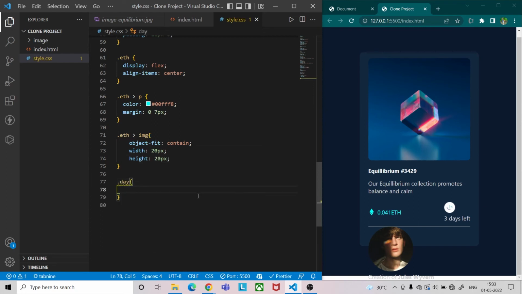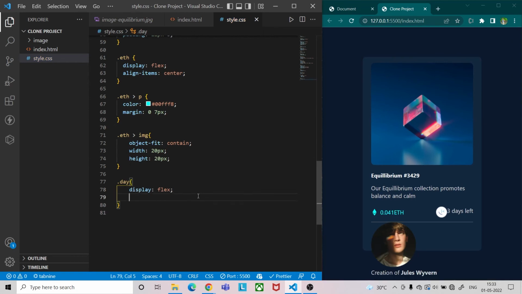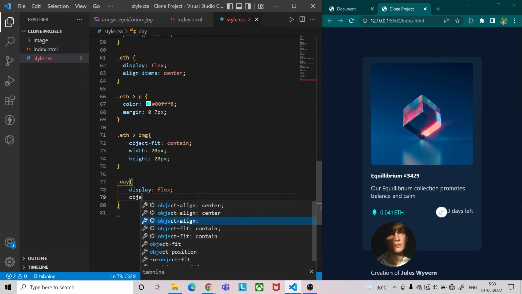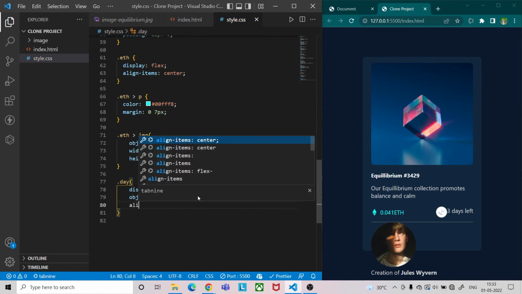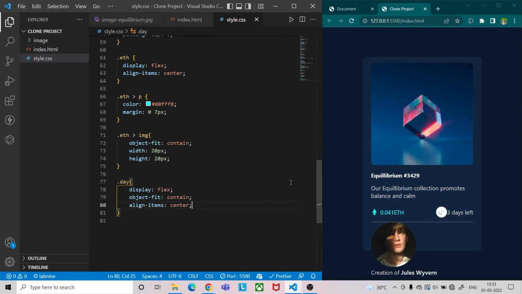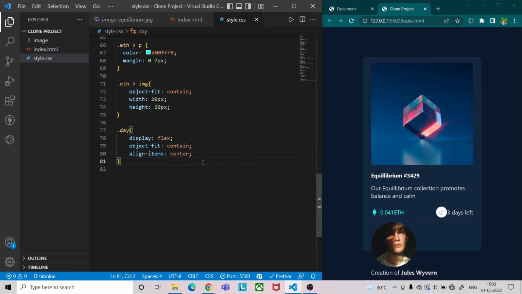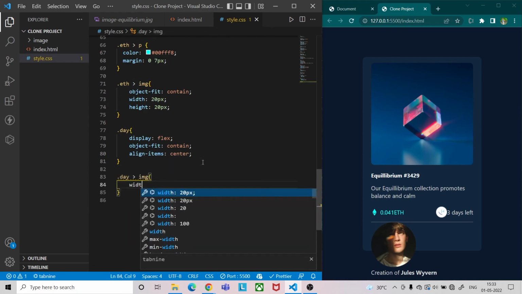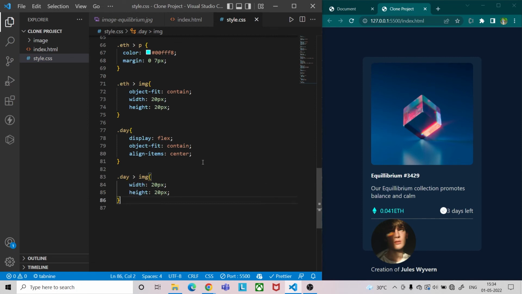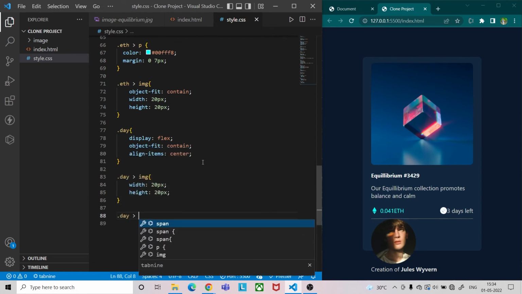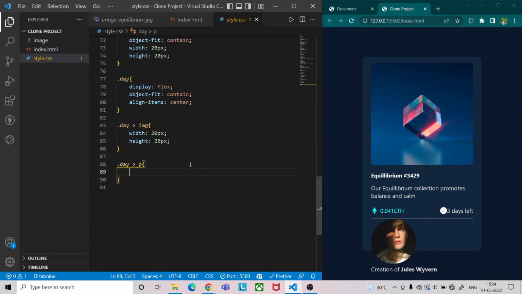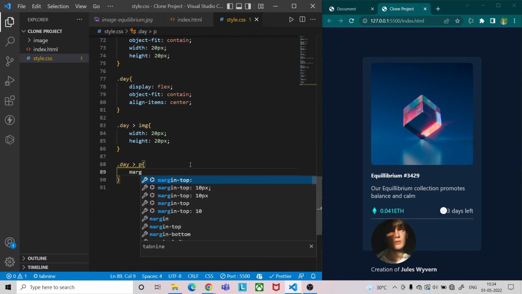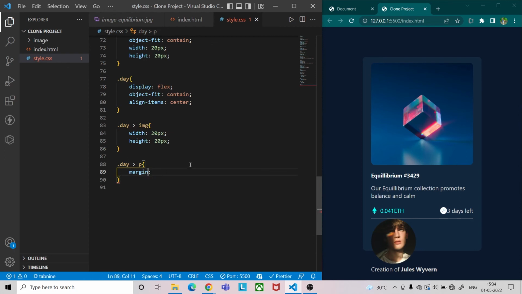Now let's target the day class. Let's write display flex, object-fit contain, and align items to be center. Now let's target the image of the day class. Day greater than img. Let's give it a width of 20 pixels and a height of 20 pixels. Okay, it seems perfect to me. Now I have to target the para tag inside of day. I need some space between the image and the para, so let's go margin of left right, not margin top. I need margin 0 from top and bottom, and I think 3 pixels from left and right would be enough. Okay, it's good. It seems good to me.